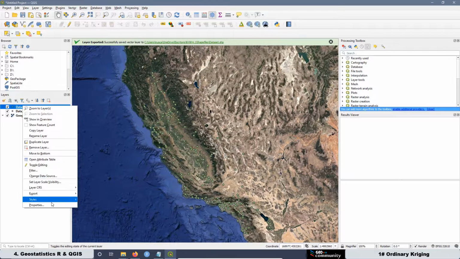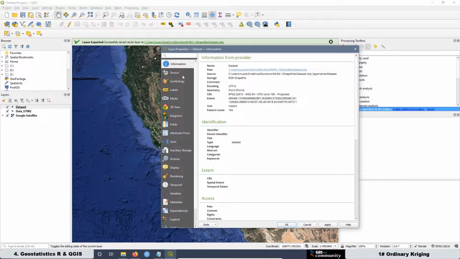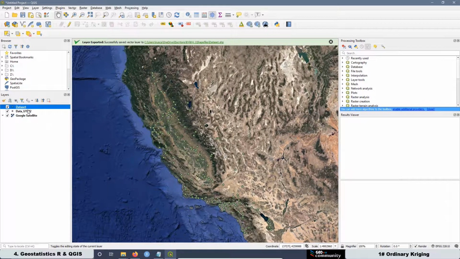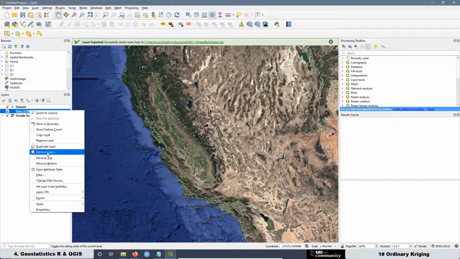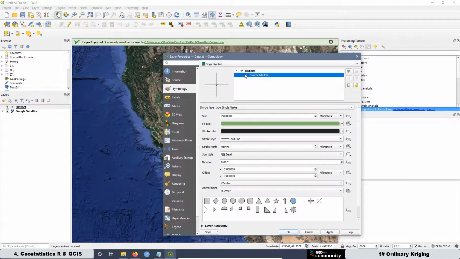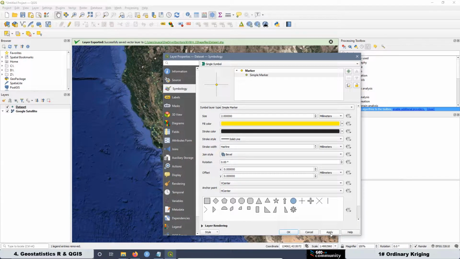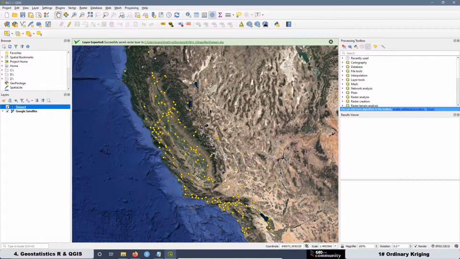And now we have the format as a shapefile. If you go to properties and you go here to the information, here you can see now we have a shapefile. Then we no longer need to use this one, remove. Okay, and we can change the color for this one. Properties, change the symbology. The color is going to be a yellow or red, something that we can see easily, right? Apply. And okay.